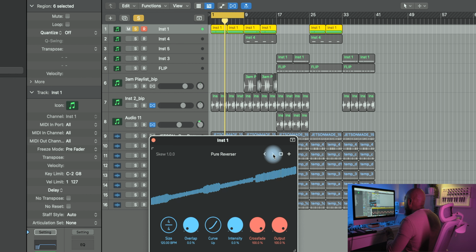This is pure reverser. And we'll do the next one.